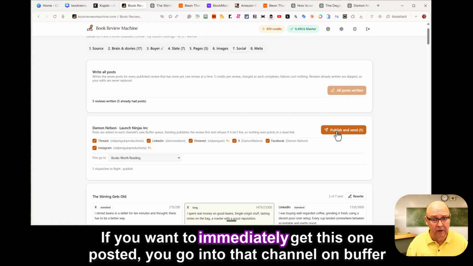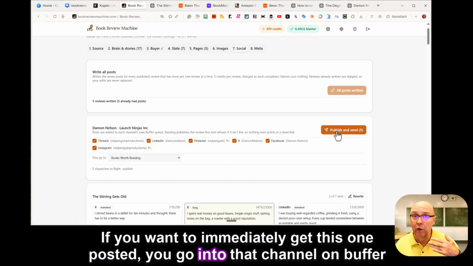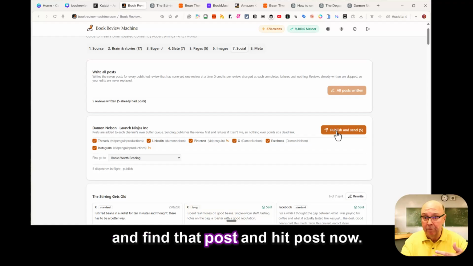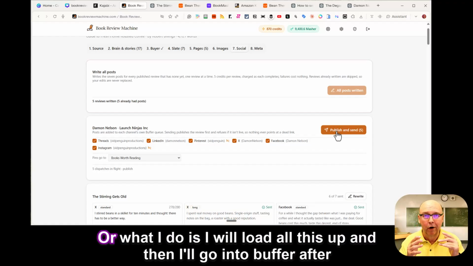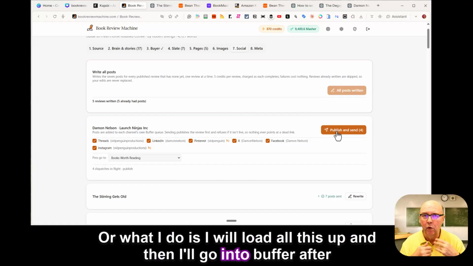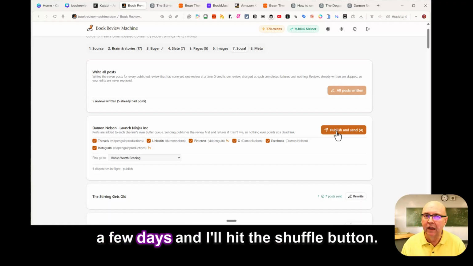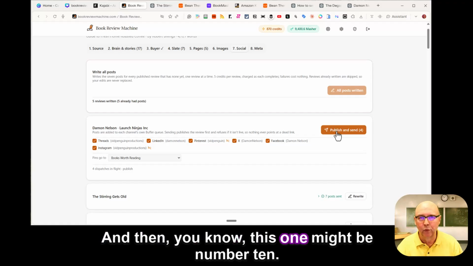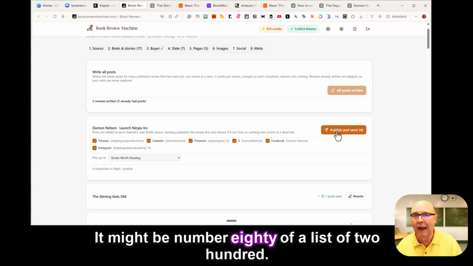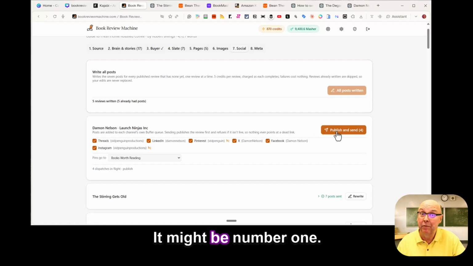If you want to immediately get this one posted, you go into that channel on Buffer and find that post and hit post now. There's a little button, post now. Or what I do is I will load all this up, and then I'll go into Buffer after a few days, and I'll hit the shuffle button. And what it does is it takes everything that I posted in sequence and just shuffles them around. And then, this one might be number 10. It might be number 80 of a list of 200. It might be number 1.